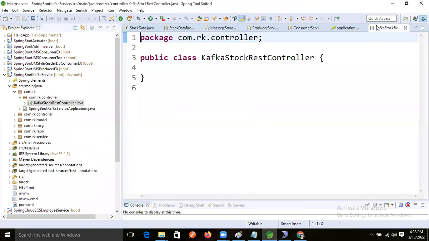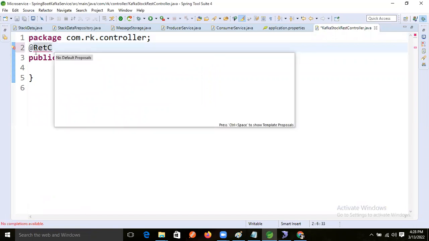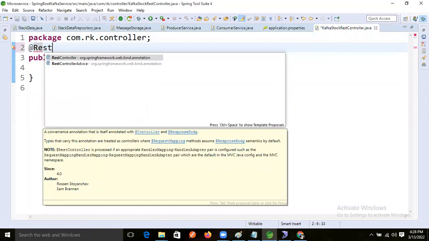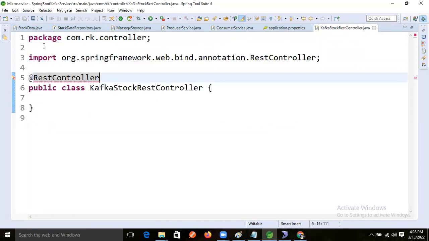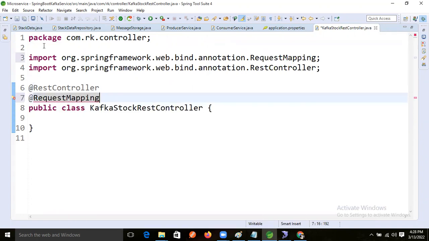If we want to make this class a REST controller, what annotation will we apply, guys? At the rate RestController. At the rate RestController. So I want to give an external class level path also, at the rate RequestMapping.